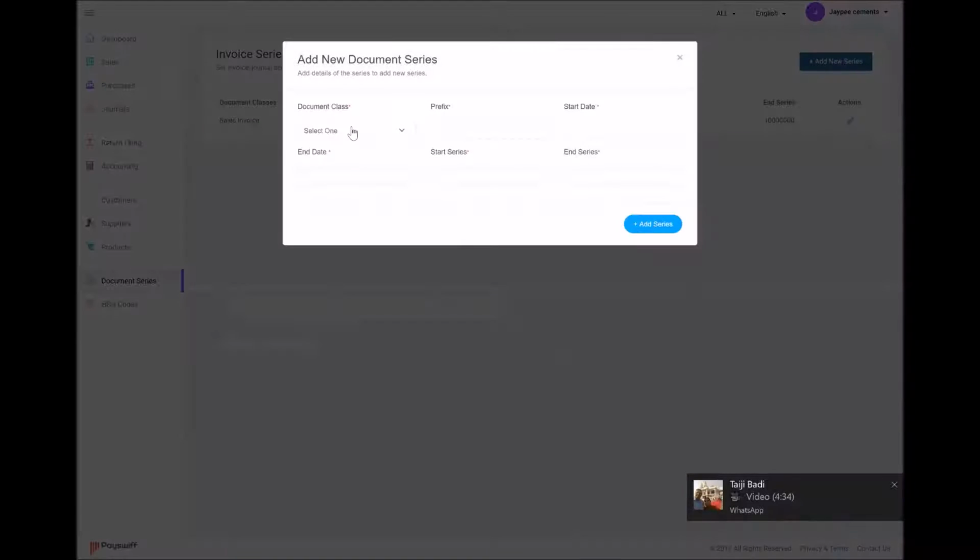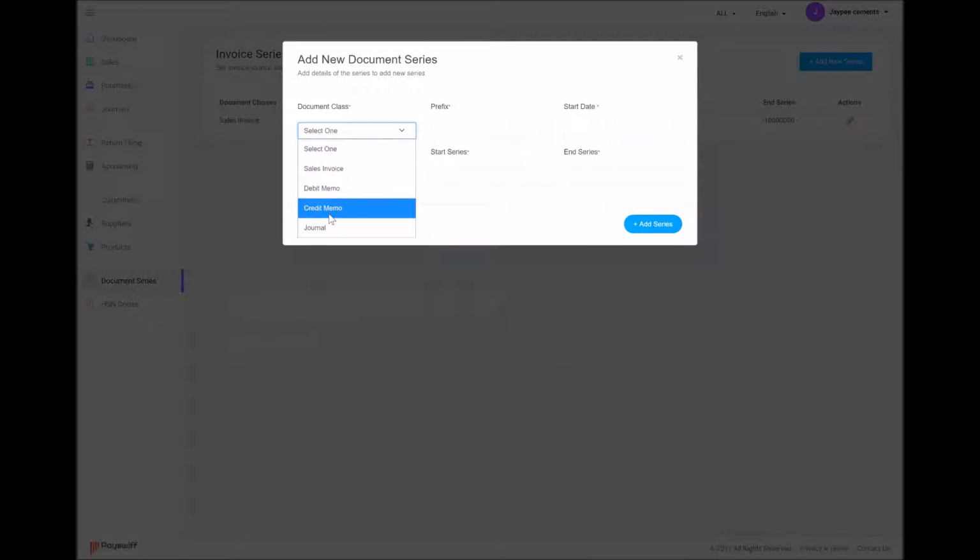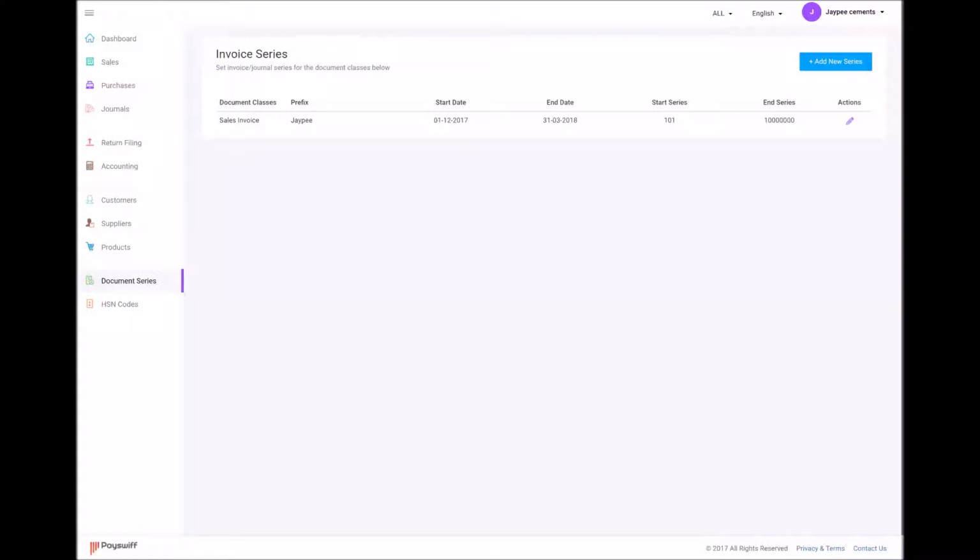Similarly, you can add a series for credit notes as well, debit notes as well, and for the journals that you create. So every time a document is created for any of these document classes, the invoice number will be automatically generated by the system.